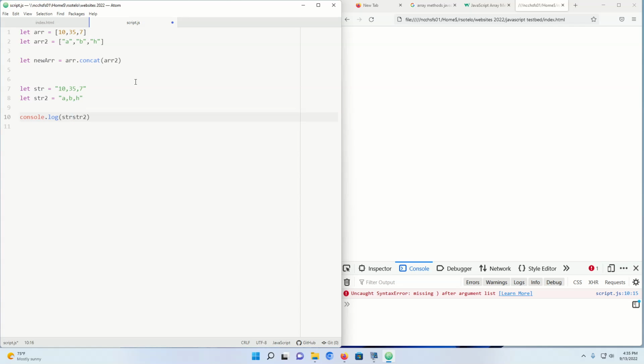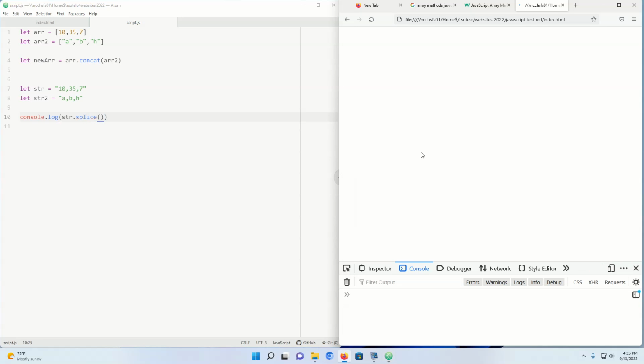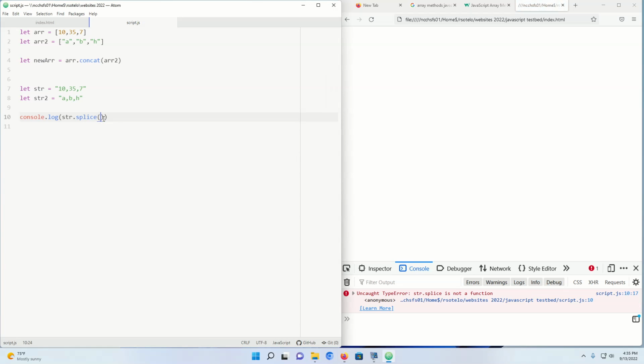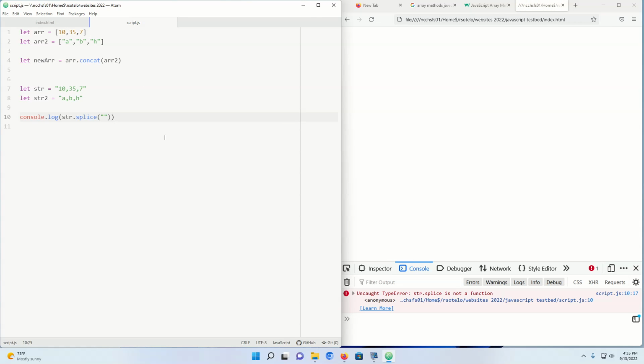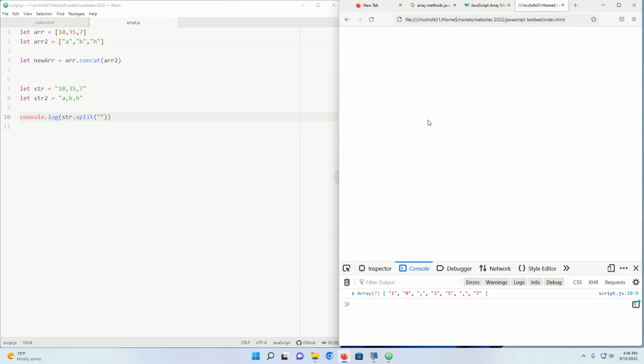Okay, so let me show you what you can do. I can say str dot, I think it's splice. Can I do splice? When I save it like that, it doesn't really work. I think I gotta give it something. I could give it an empty quote, and that didn't work. If I do space, that won't work. What if I do a comma? Oh, it's split. I'm sorry. It's split.